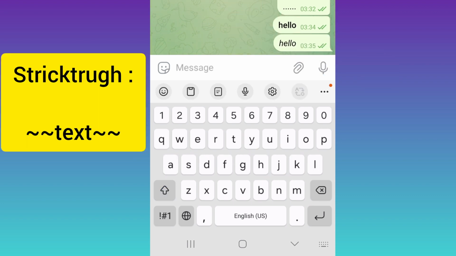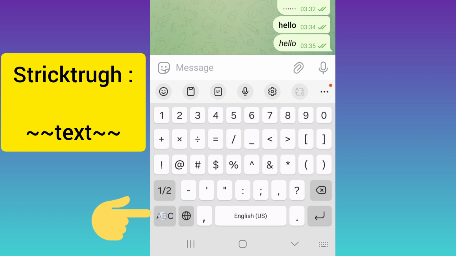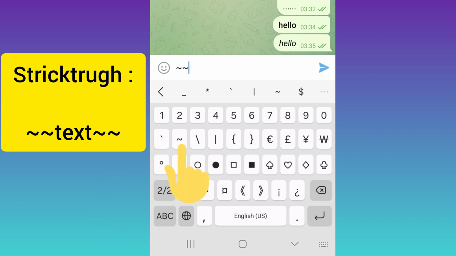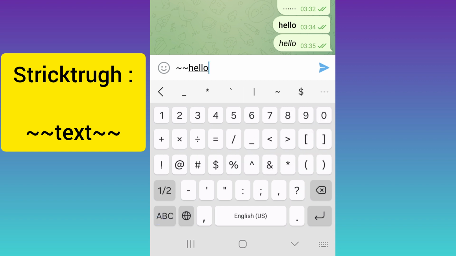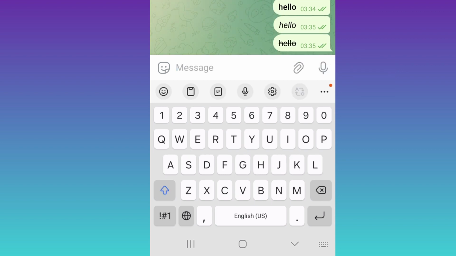For strikethrough, first add 2 tildes, write your text, again 2 tildes and tap on send. As you see, our word becomes struck through.